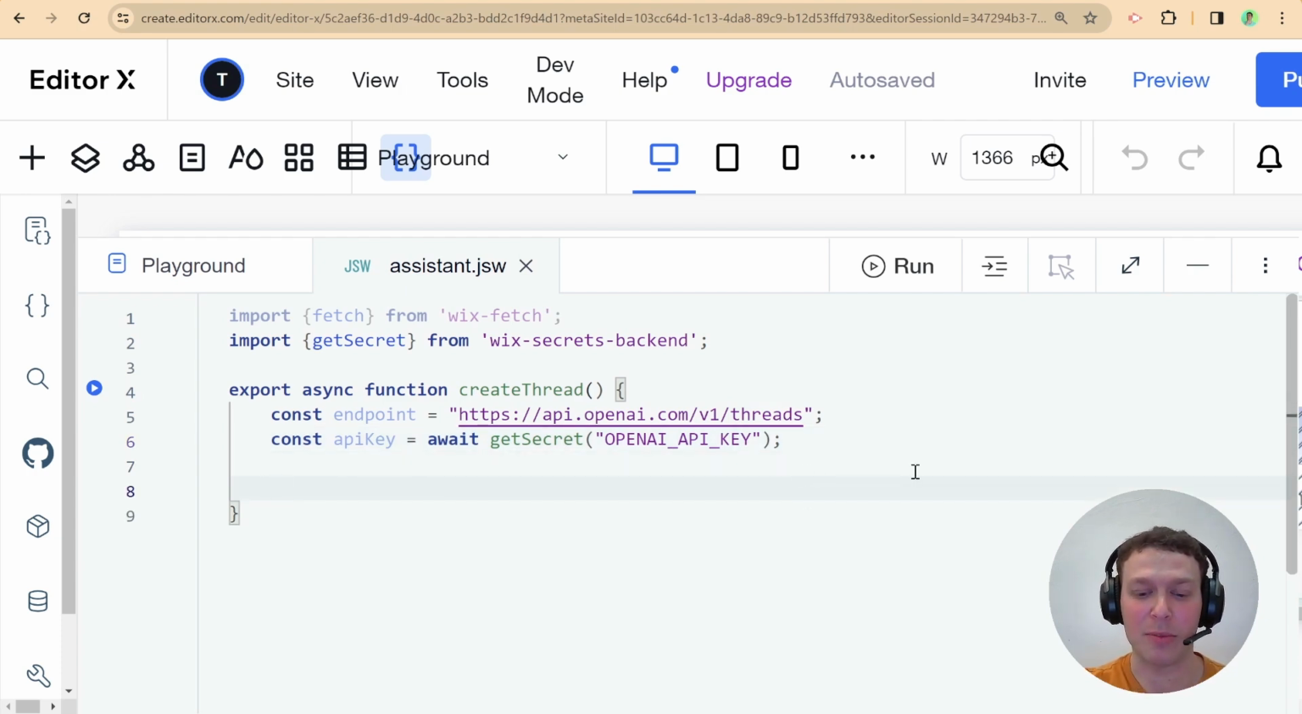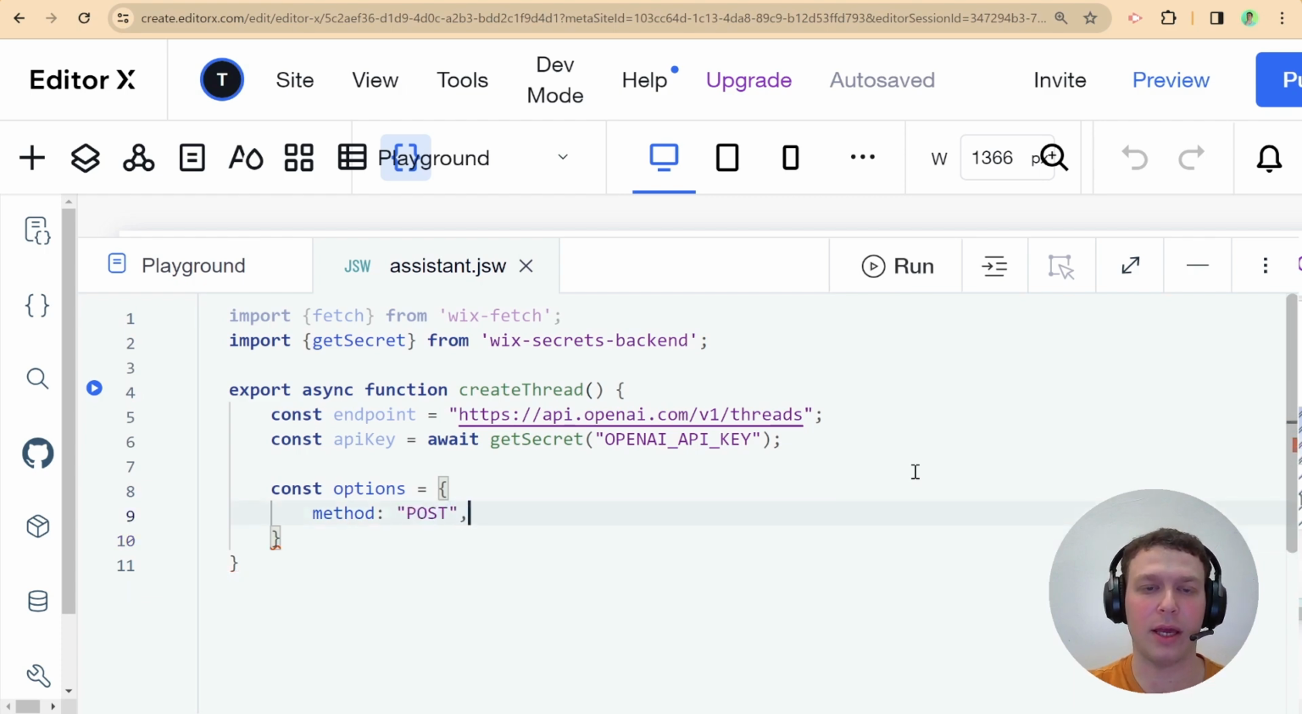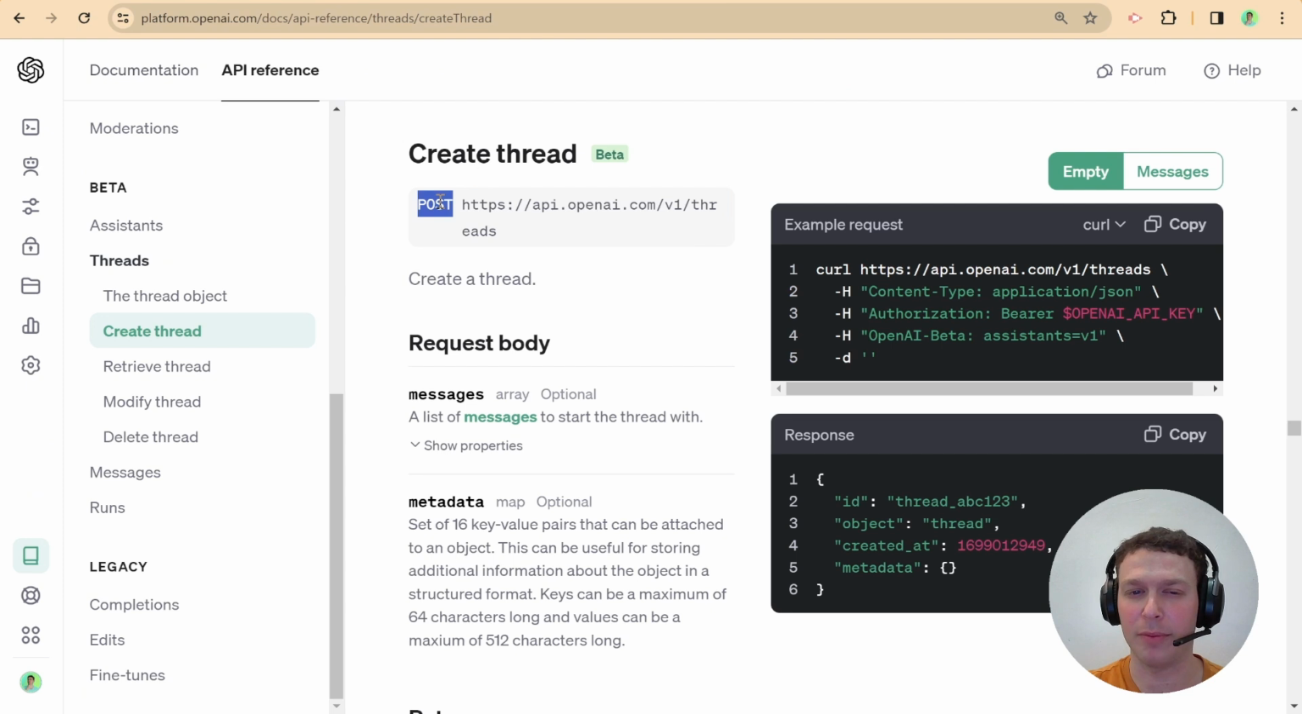Next thing we're going to do is set up the options. So let's have here const options. And we know that the method is POST. And we know that because it says right over here POST. And take note, because not all of these endpoints for the assistants are going to be POST. So from my experience until now, OpenAI has been mostly POST requests, but here inside of the Assistants API, we do have some GET requests. So do note and make sure that you're using the correct method here for your different API calls.